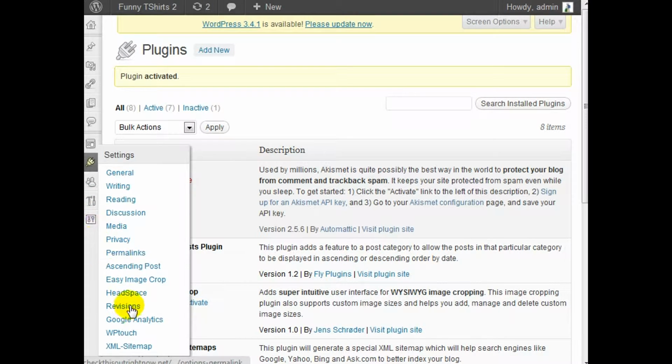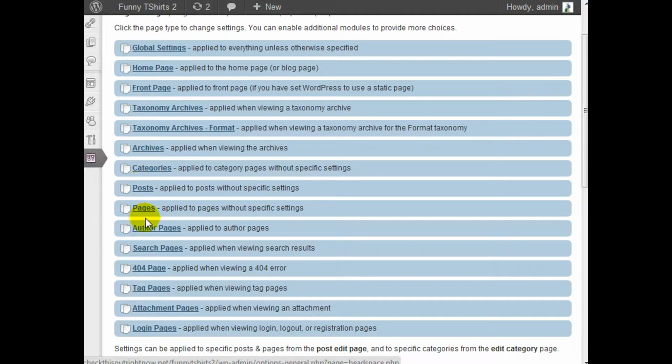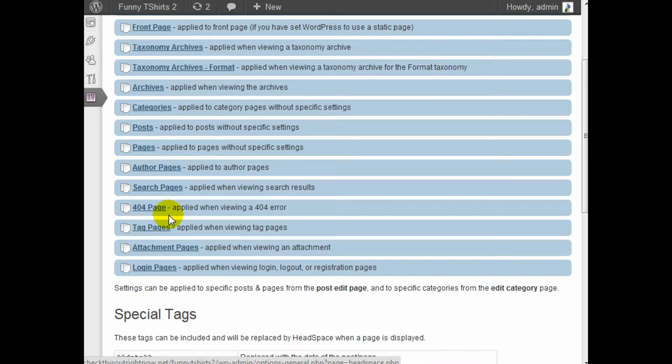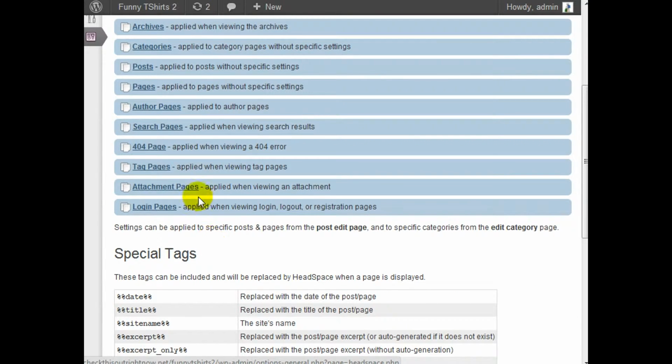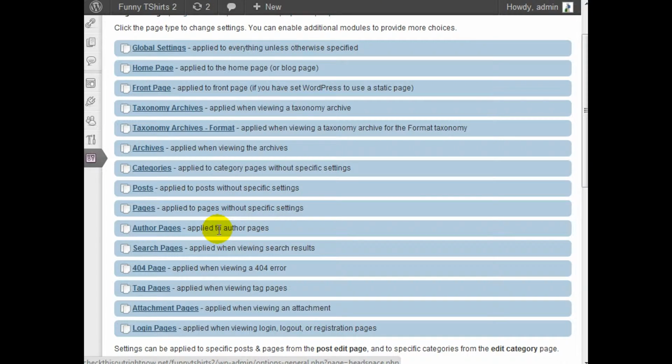If we go under Settings and click on Headspace, you can see here that I have access to global settings, homepage, front page, archives, categories, post pages, author pages, 404 page, tag pages, attachment page, and login page. So what I can do here is I can really dig deep down and begin to optimize the site.